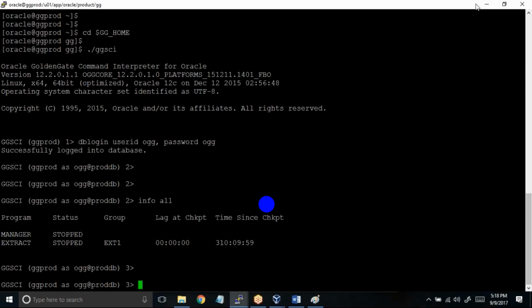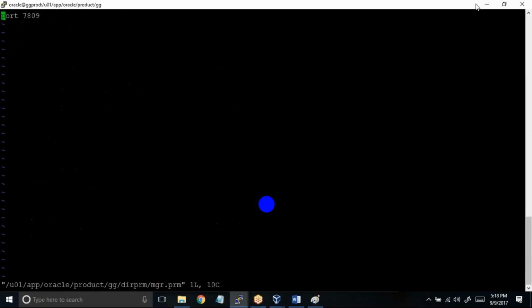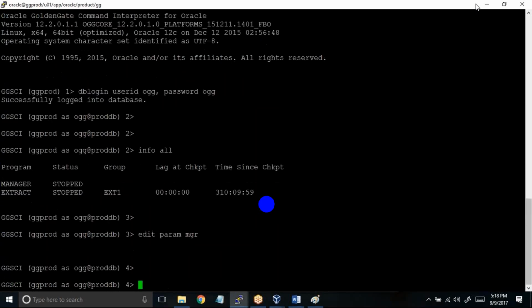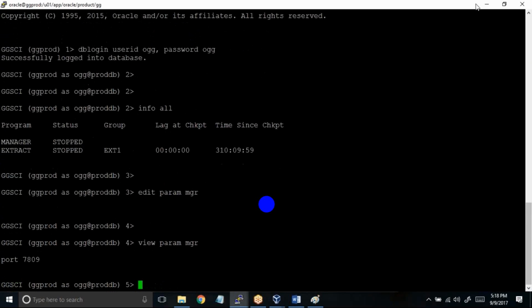Now, how to view the parameters? You can do edit param mgr, edit param and the process name. This will open up the parameter file of the respective process into the VI editor. So we can see that the manager is running on 7809. That's the default port. Okay. Now, if you don't want to get into the VI editor, you can also type view param mgr. This will directly list the parameters on the prompt itself, right? So our manager is configured, right?